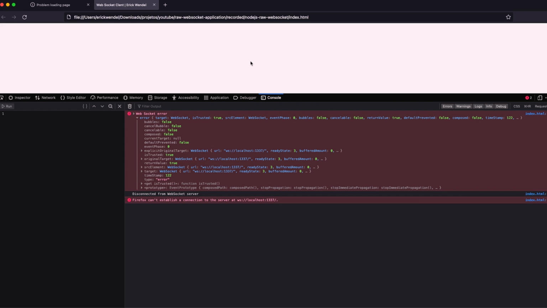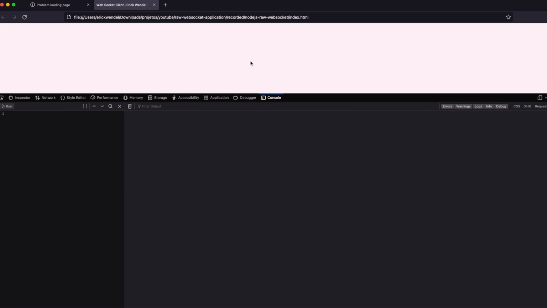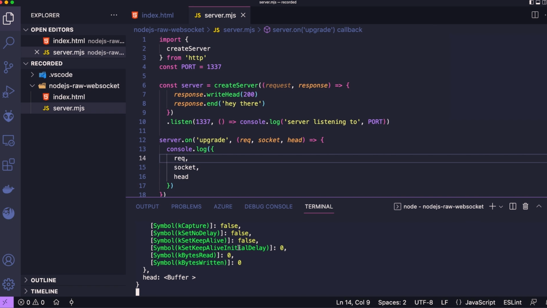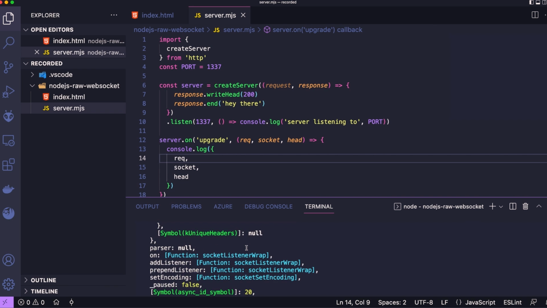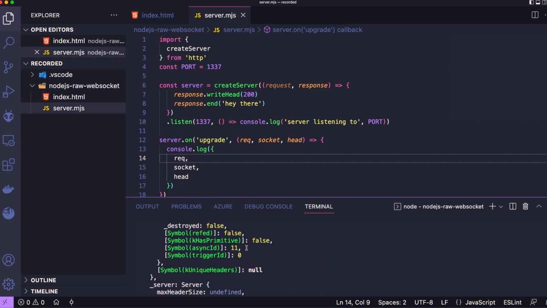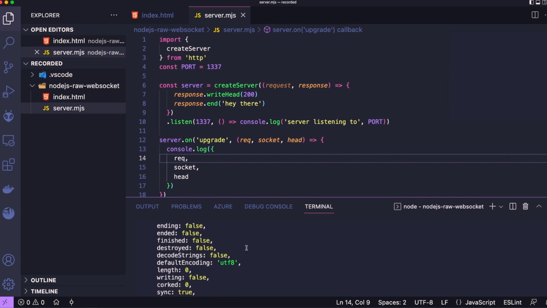I'll go back to the browser and I'm gonna update this file. Well, we haven't seen anything different here, right? But let's see on the backend side. Oh, on the backend side, we actually got the upgrade and all the data. So we must look after some data on these headers and everything else.